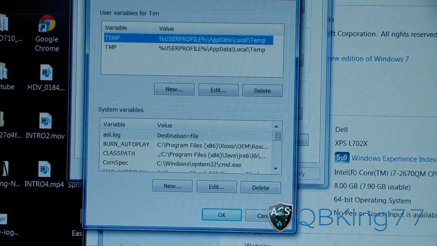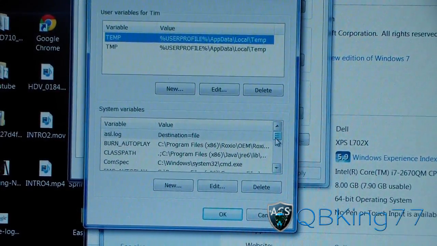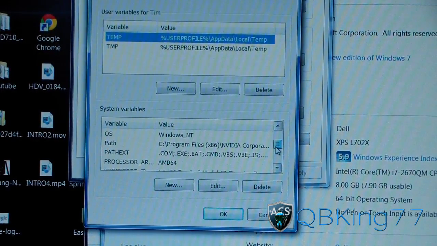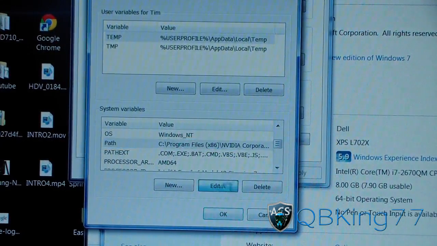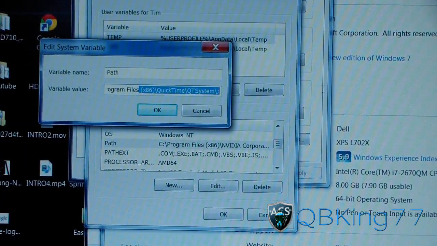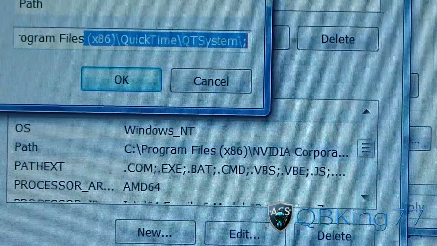So now you need to set your path. What this is going to do is basically allow you to just type ADB in your command prompt from wherever, and it will see it. So scroll down, and you're going to want to go to path. So you'll see path right there. Hit edit, and now you got to edit your path. So just go ahead and scroll all the way to the end. So once you're at the end, let me go ahead and zoom in on this for you guys.